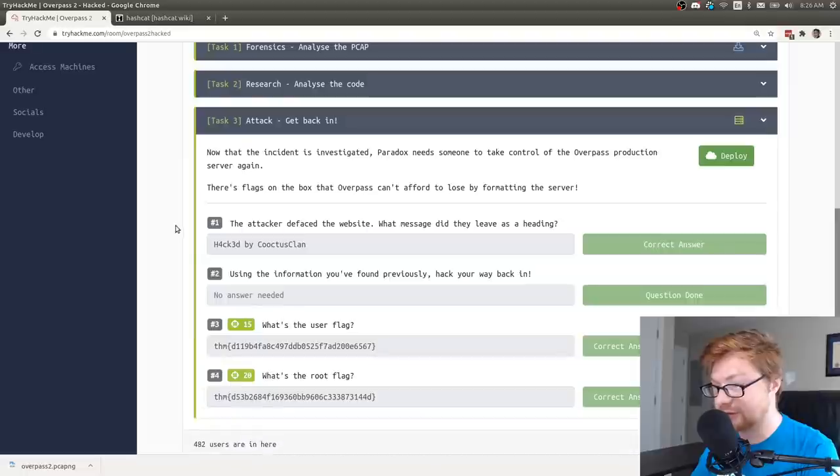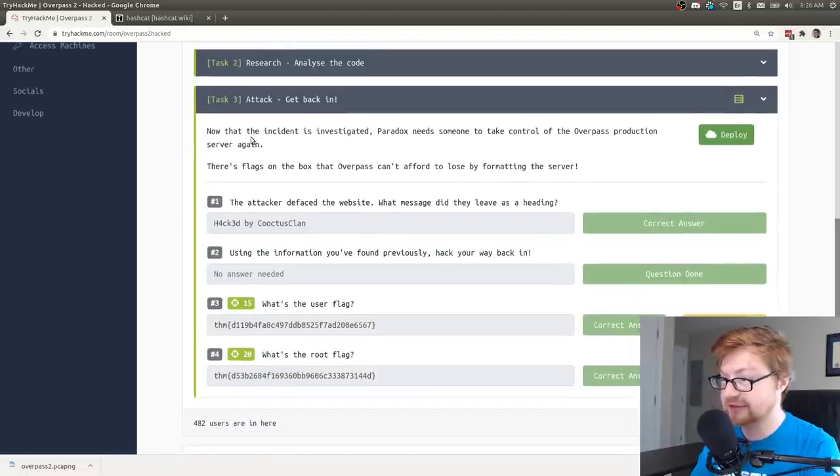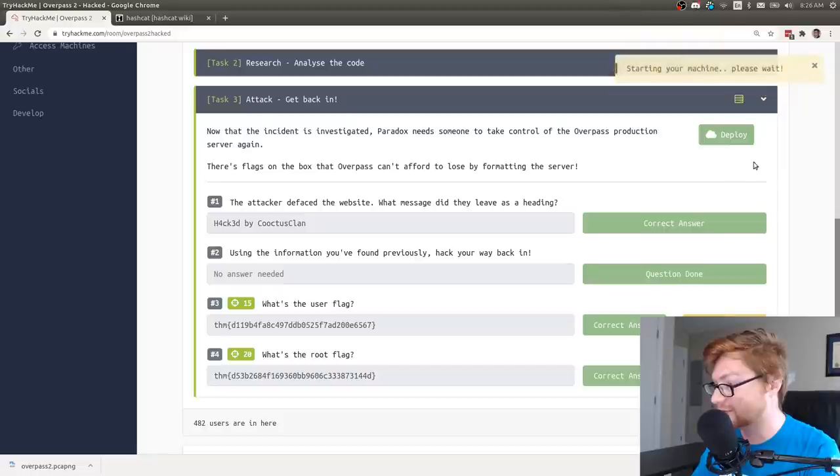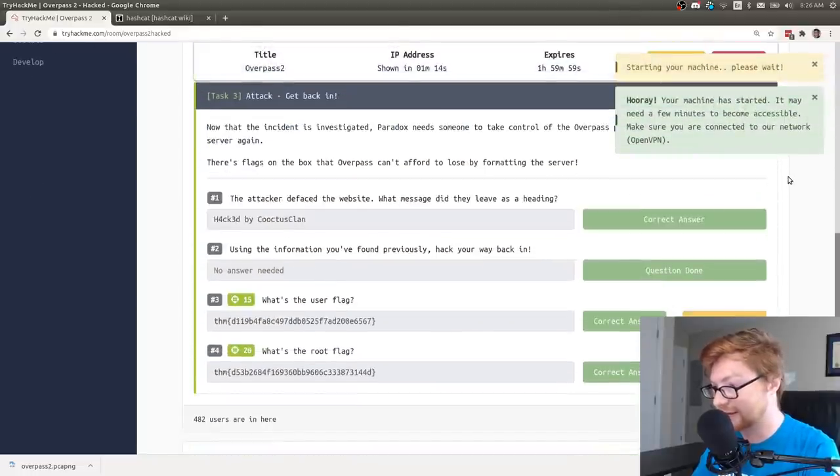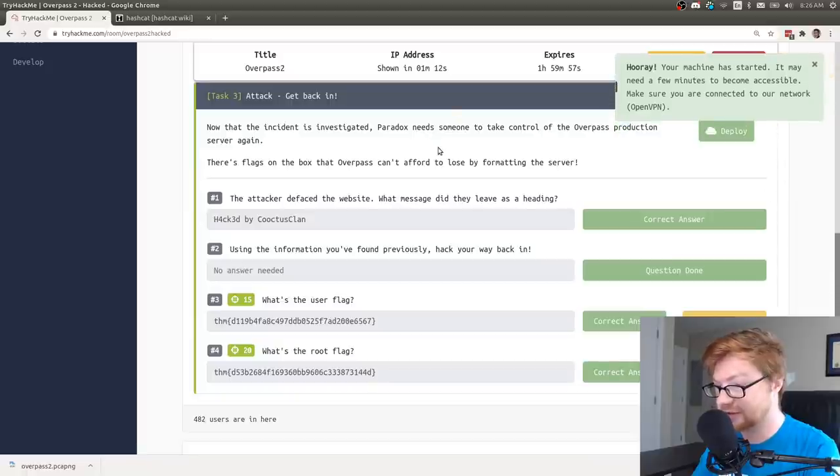And now let's get to phase three. Now that the incident is investigated, Paradox needs someone to take control of the Overpass production server again. There are flags in the box that Overpass can't afford to lose by formatting the server. So let's go ahead and deploy this machine. I guess it will take a little bit, so my bad. I will have to wait on that. I'll just pause the video as we get started.